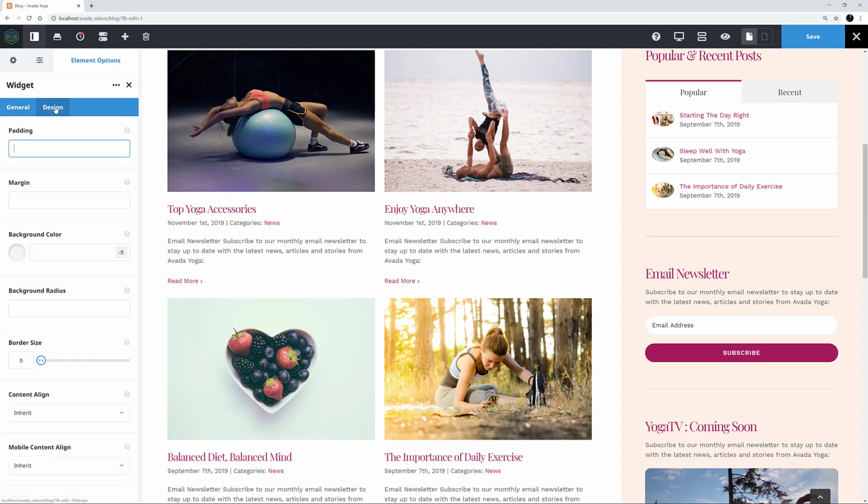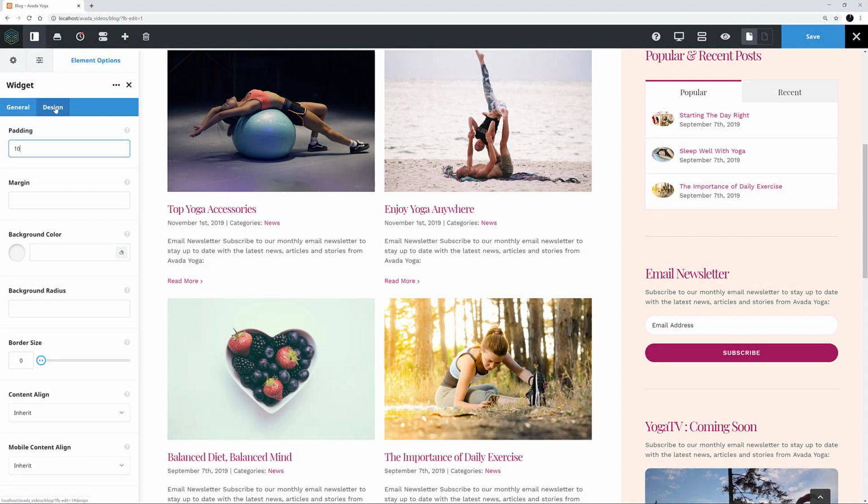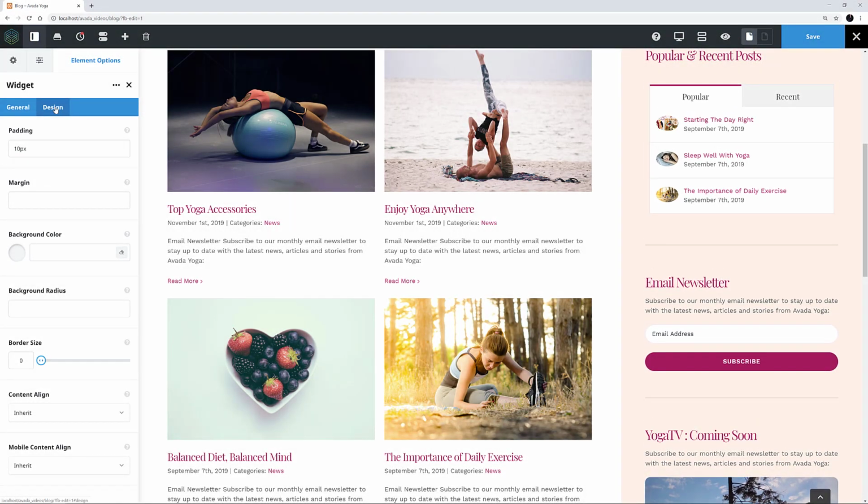This is the equivalent of the Avada widget options in the actual widgets. These options control the widget container, not the widget itself. The first option here is padding. So if I add a small value in here, we can see the padding is applied all around the widget. Below this is an option for margins, which you can also apply around the element.